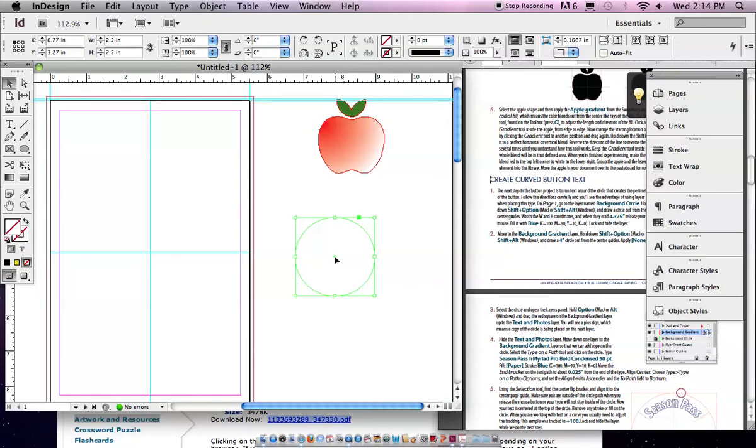When the circle is selected, let's give it a value for the width and the height. It should be 4.375 inch. So make the circle this large. 4.375 inch for the width and height of the circle.